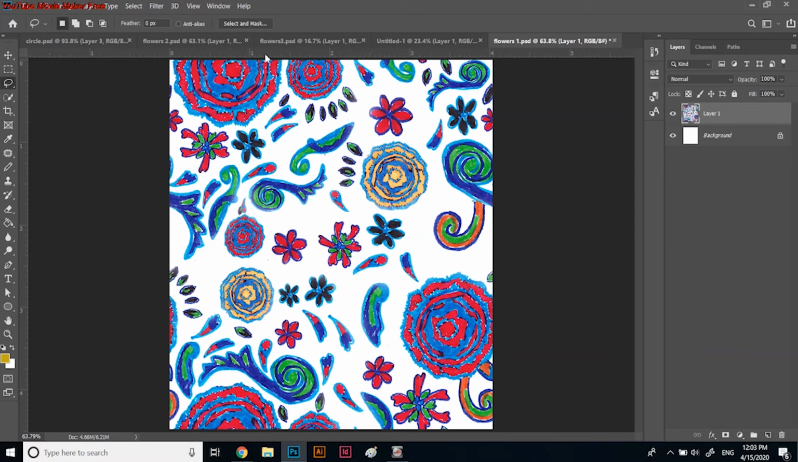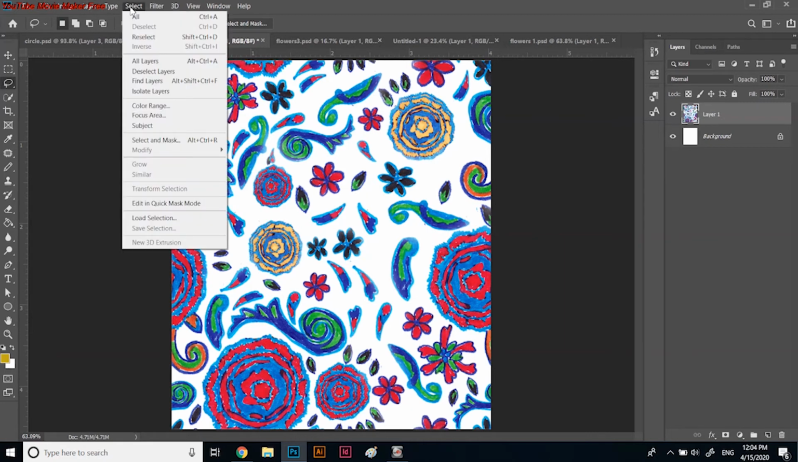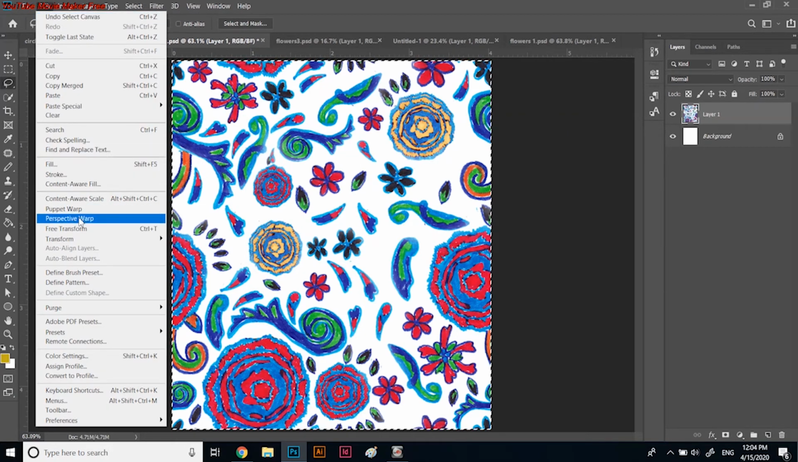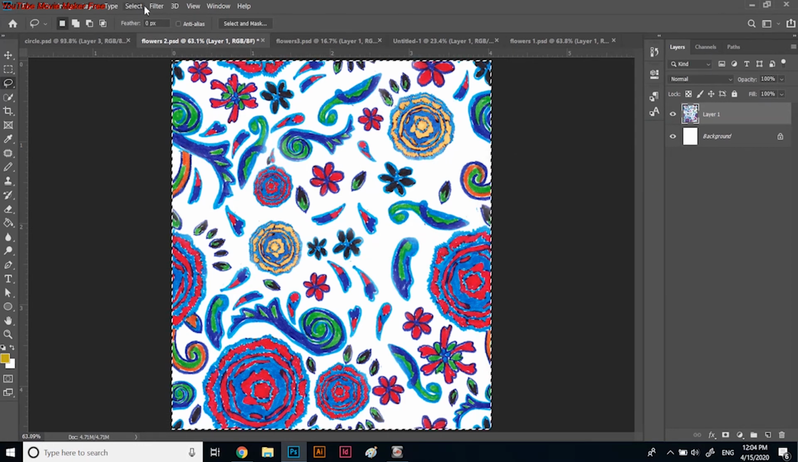Okay, after finishing editing in both directions, now our design is ready to be used as a repeat pattern. So choose Select from the menu bar and then All, or Control A, to choose the whole page. Then from the menu move to Edit and Define Pattern. Then the pattern name window pops up. You can choose the name for your pattern, or you can keep the current name. Then deselect the page by going to Select in the menu and the Deselect option.